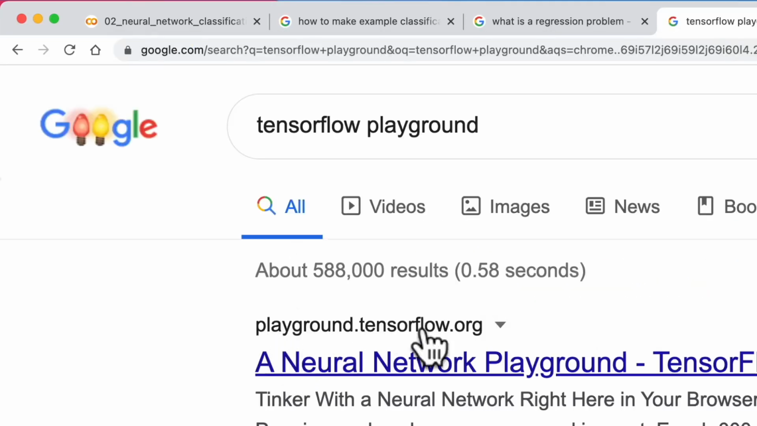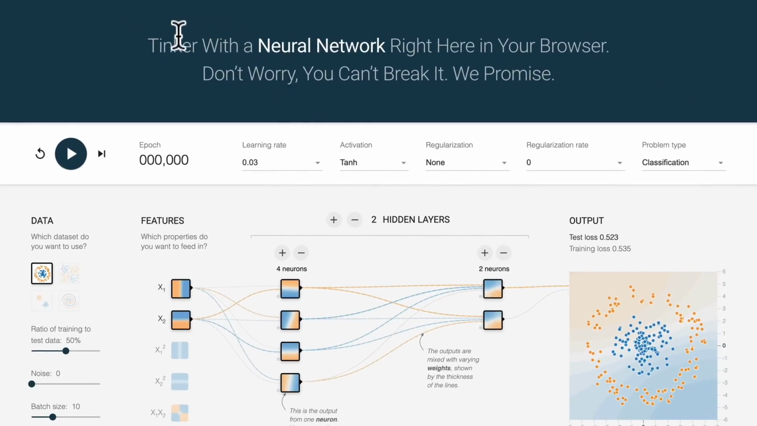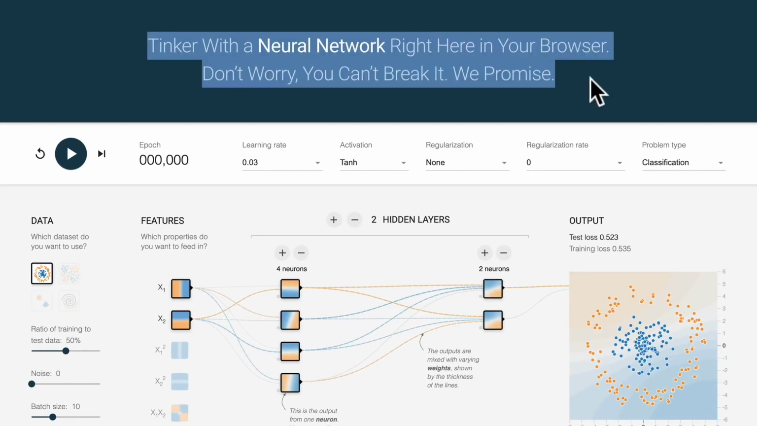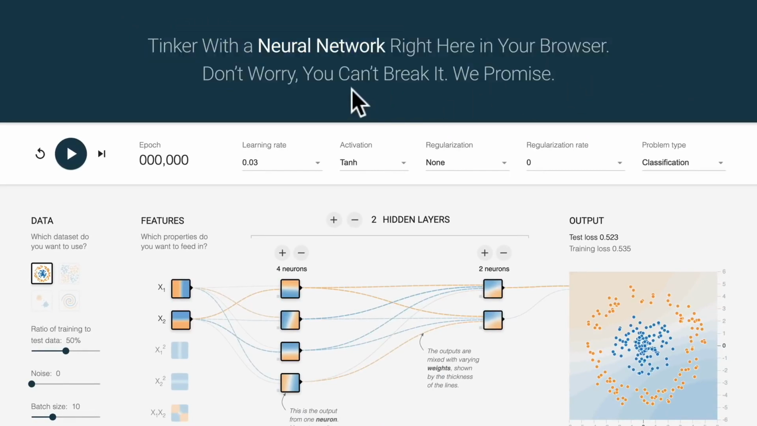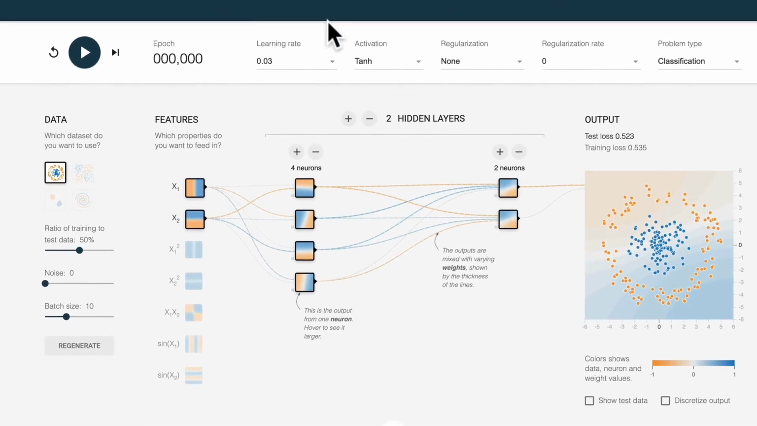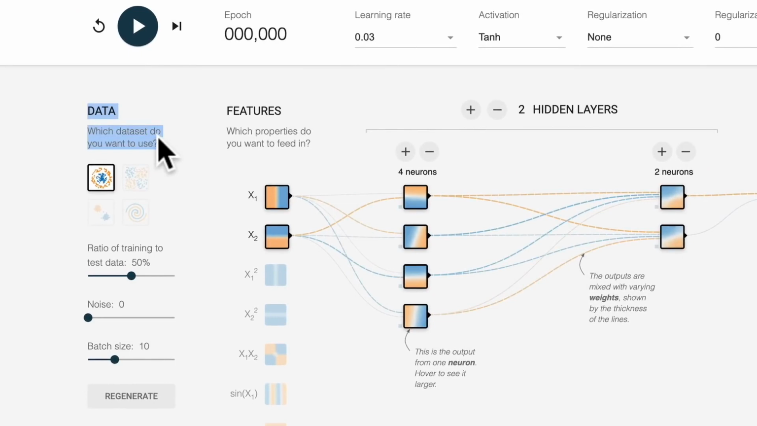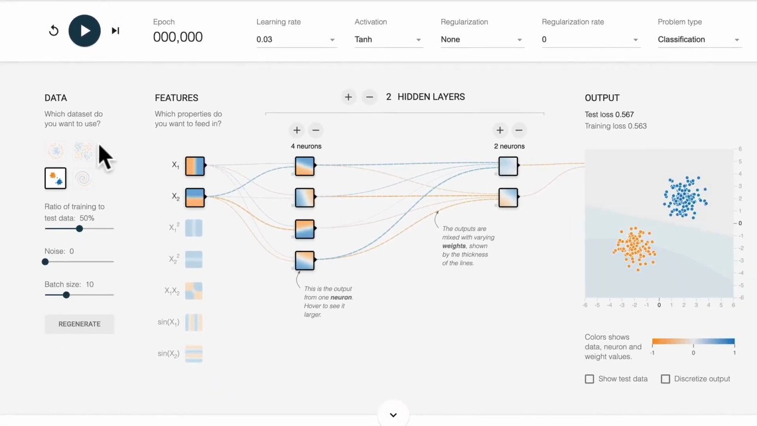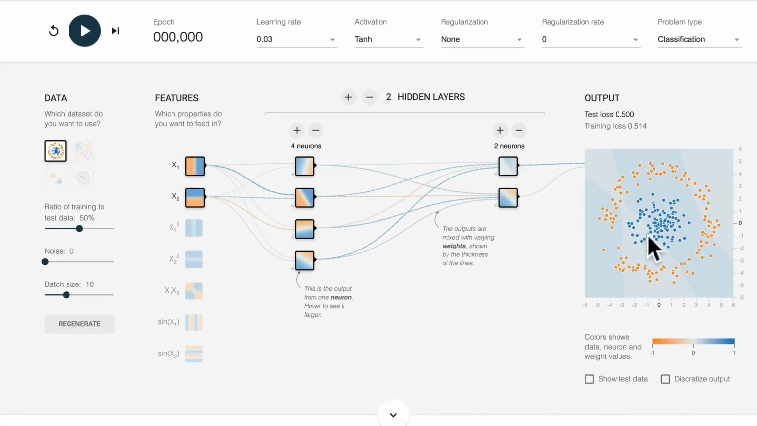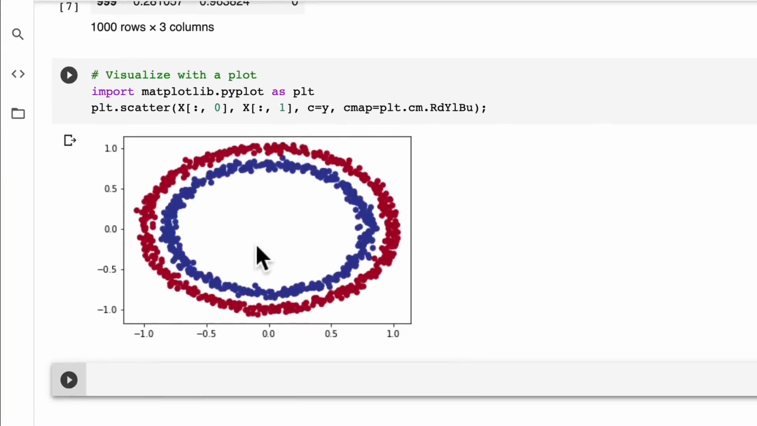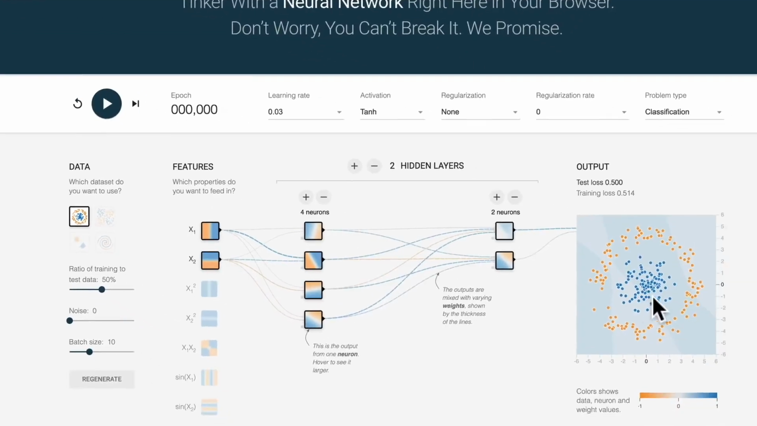Oh, .org, not .com. Here we go. Tinker with a neural network right here in your browser. Don't worry, you can't break it. We promise. So again, we've got a few options here over what data set we want to use. And what's this one look like? I mean, we've got a few. Watch them change over here. We've got this one. What's the similarities between this data set and this data set?